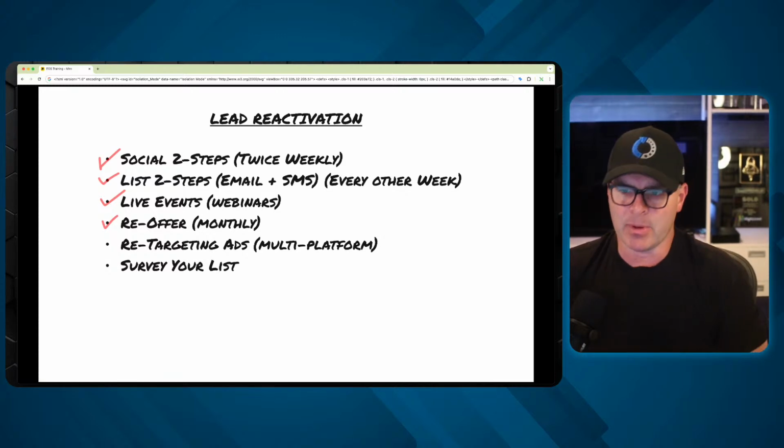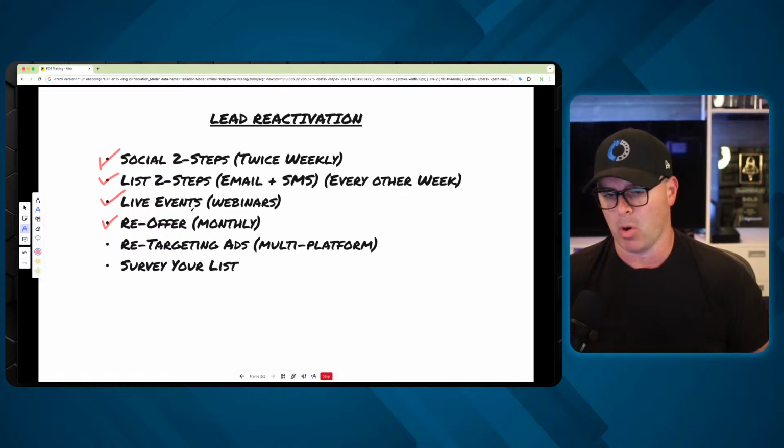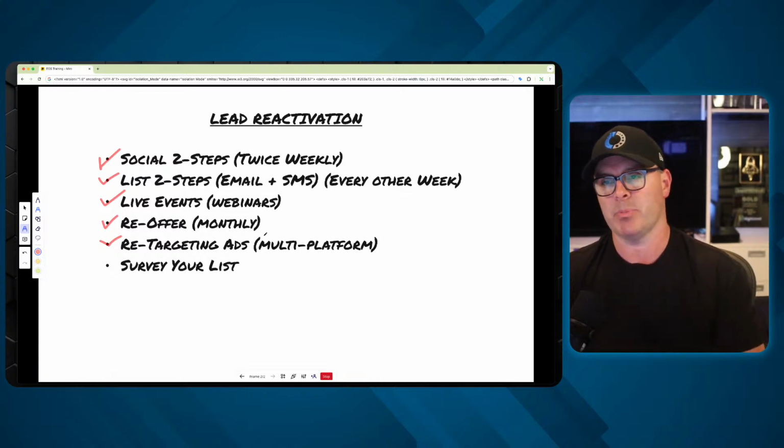But we send this out monthly. And it does bring in a good percentage of sales every month. It's a part of our process. So that's reoffers. And then we do retargeting ads, obviously, and we do it on multiple platforms.